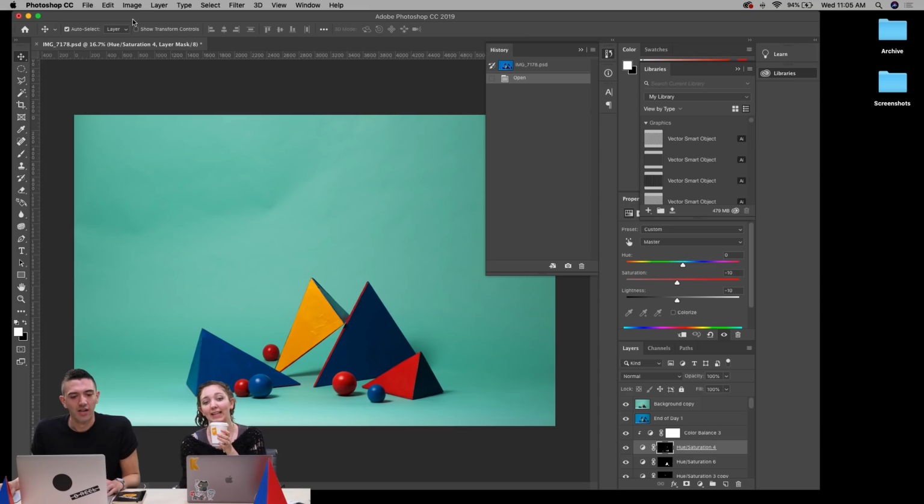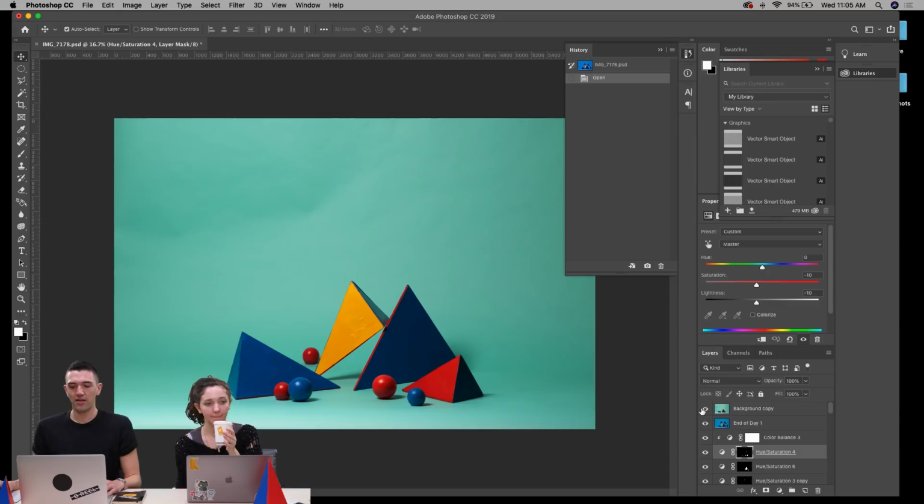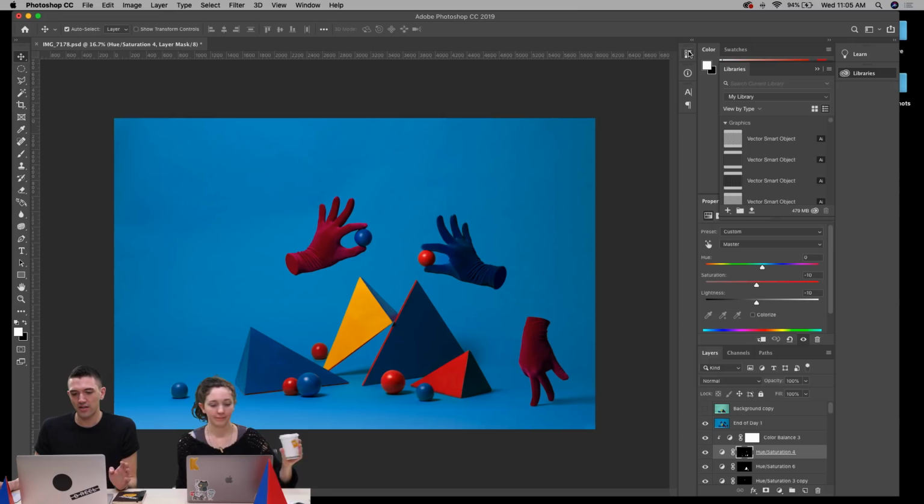Lots of layers. So this is the base image we started with yesterday. And when we left, this is where we had gotten. Wow, even that's a big jump. Yeah, we did a lot.